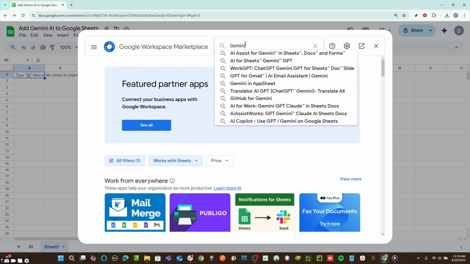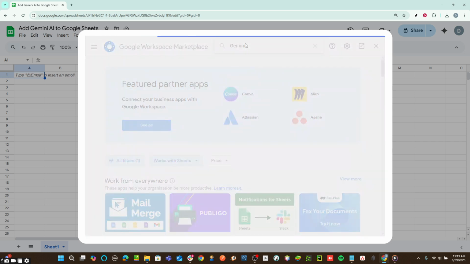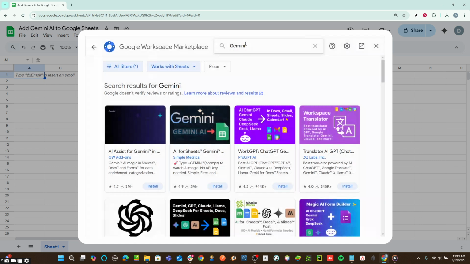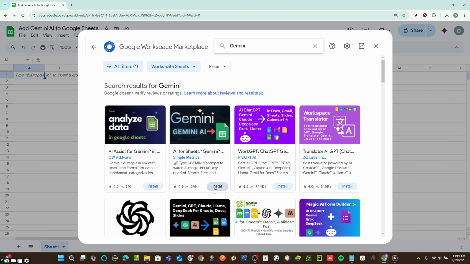After typing Gemini in the search bar, go ahead and hit the Enter key on your keyboard. This will bring up a list of results related to your query. You're going to want to find the entry labeled AI for Sheets Gemini in the list that appears and make sure to select it. Once it's selected, look for the Install button and click it to begin the installation process.